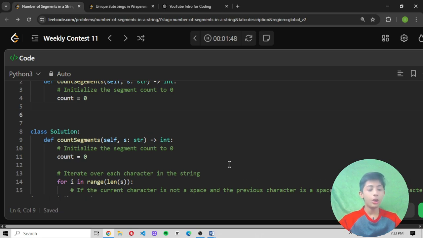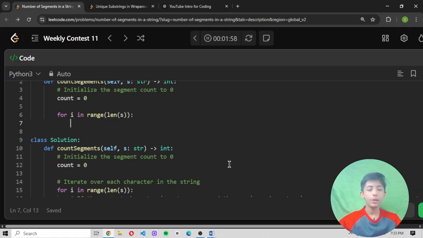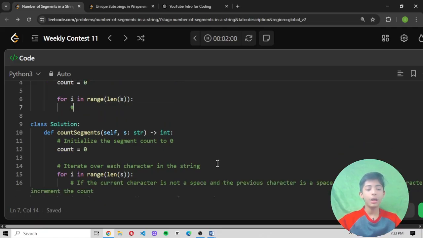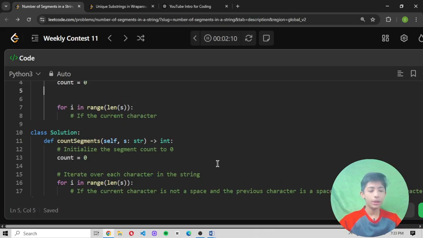So I'm writing a for loop here, in which I define i in range, and now here I find the length of our s string. Now colon, then enter. Here I define one more comment. What I comment here is: iterate over each character in the string, in this seventh line.